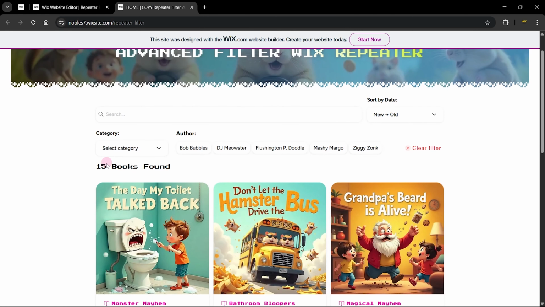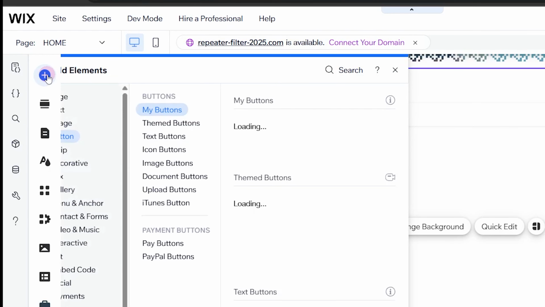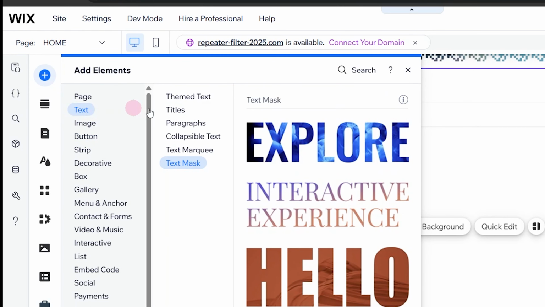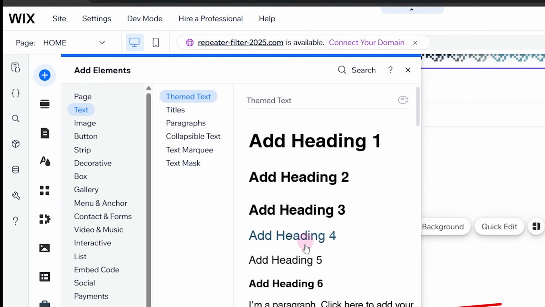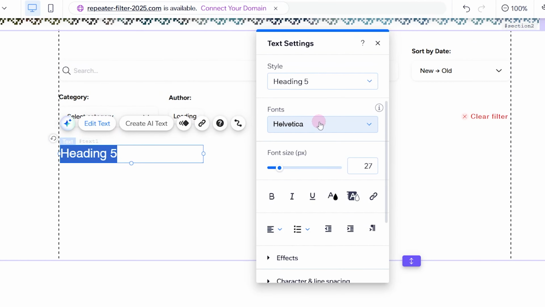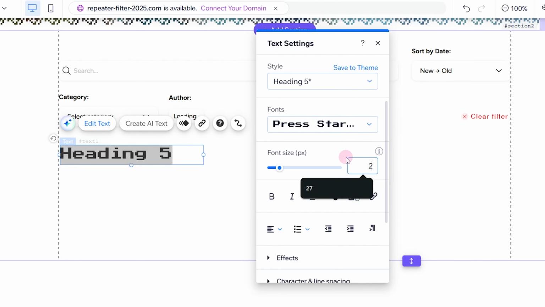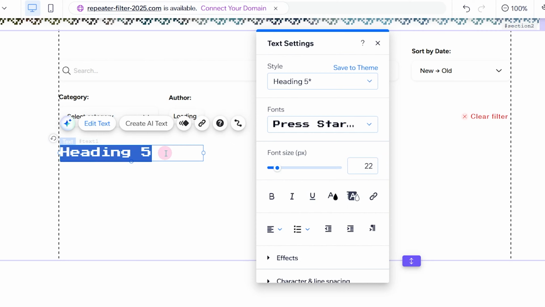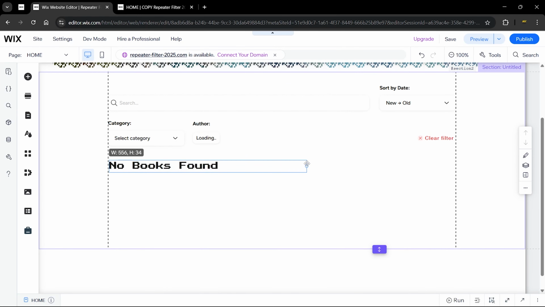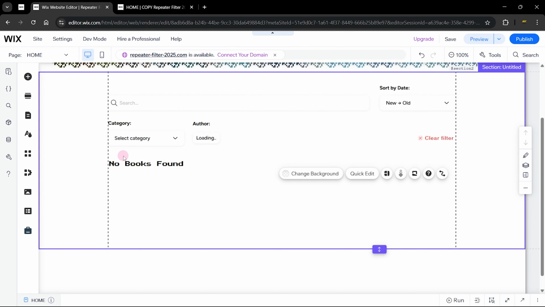So next we have the text counter. This is a text element that helps us to count how many items are currently being displayed on our repeater. So go ahead and click on text, and you can choose any of these text elements here. So let's just go ahead and choose that one and go over to edit text. Now again, I used the font called Press Start, and I'm going to change the font to 22, and the default text should say no books found. So when the page loads, it should say no books found. So let's just reduce that to like 15. I think that's looking better.